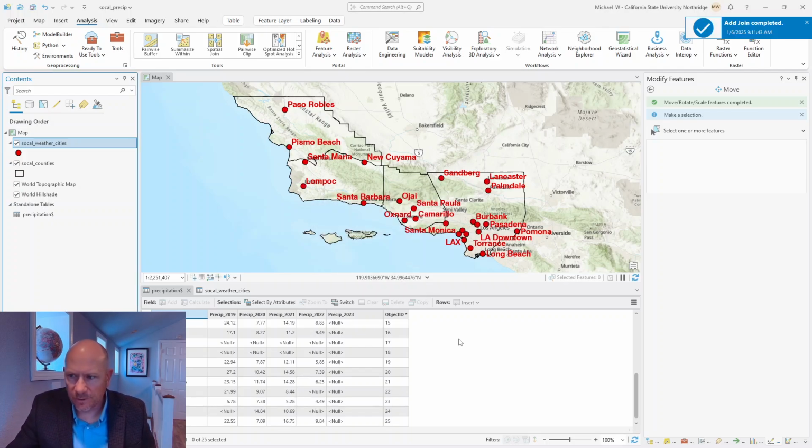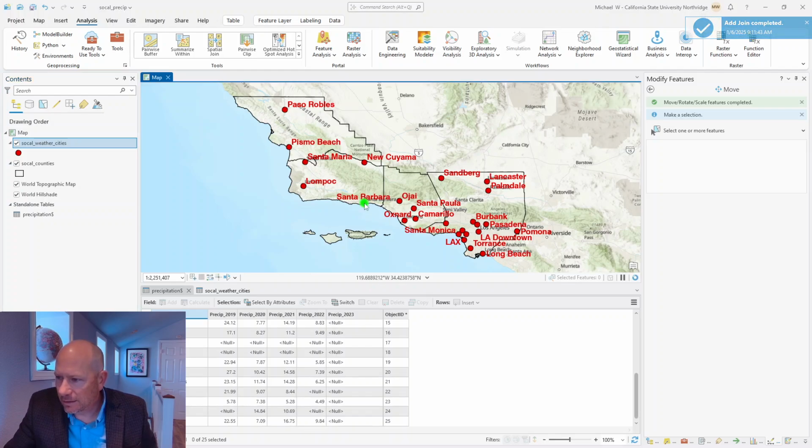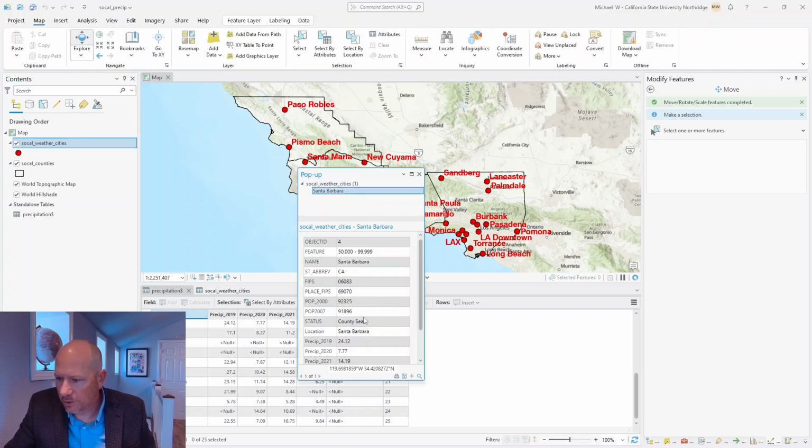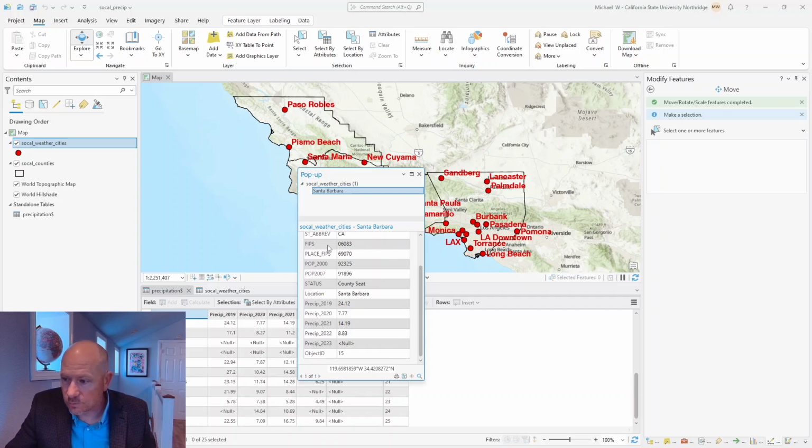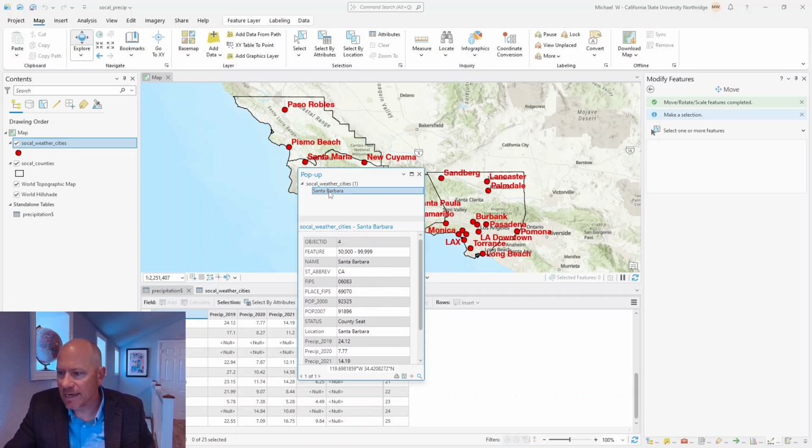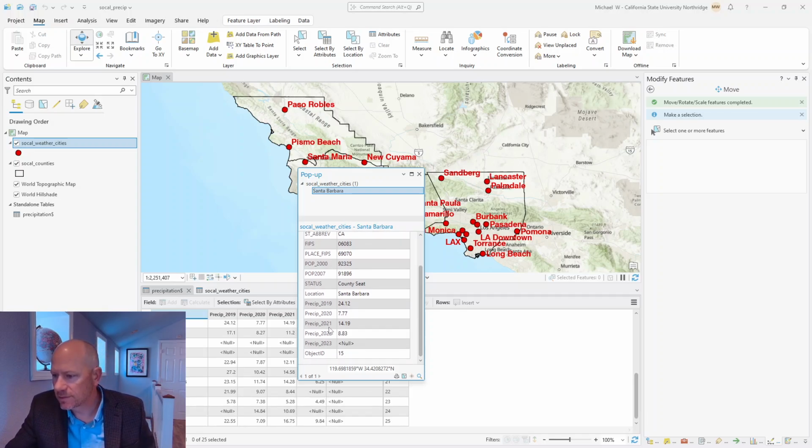And this is what I love about joining. If it works, it just works. Have a little faith. What you can do is click on any of these, Santa Barbara here. And if it works, what you'll see attached to this city's attribute table information are these different fields. We've got location, and we've got precip 2019, 2020, and so on, and they have values in there, right?